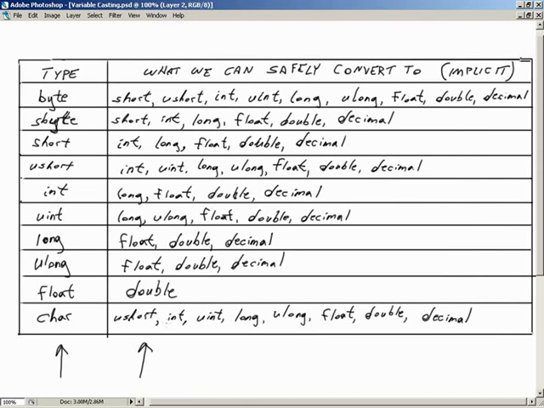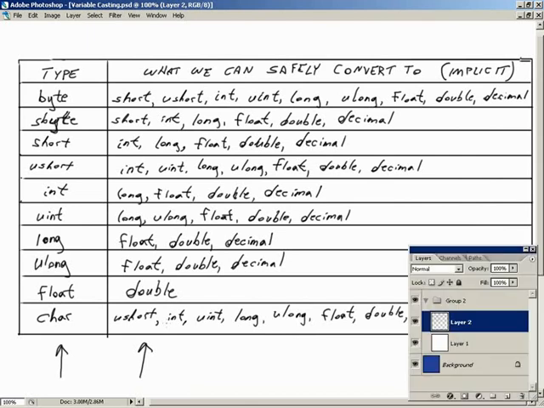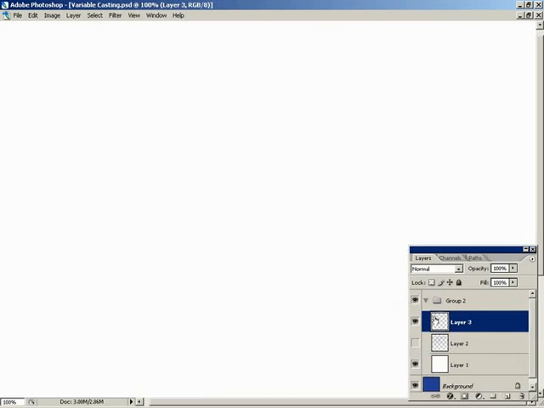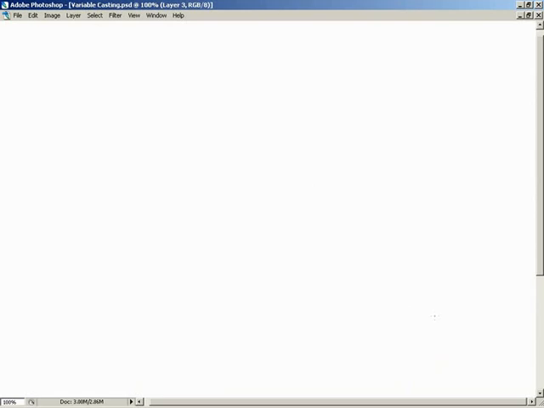Whew. So let me go ahead and bring up this guy and add myself another sheet. And we'll simply hide this. And on this sheet, what shall we talk about now? We're going to talk about explicit casting. So let's go ahead and come up here. Explicit example, that's what I want to write.